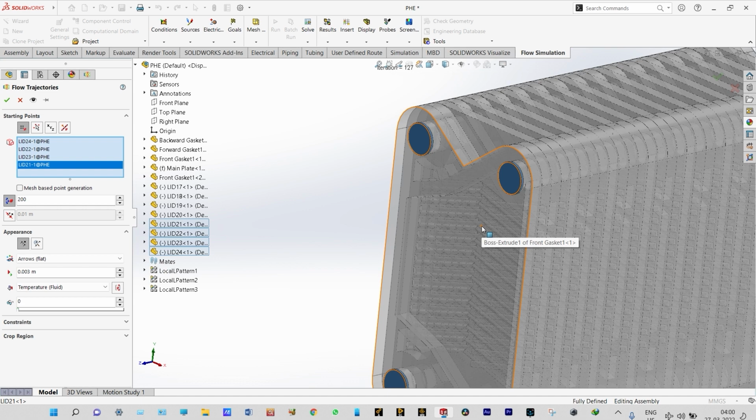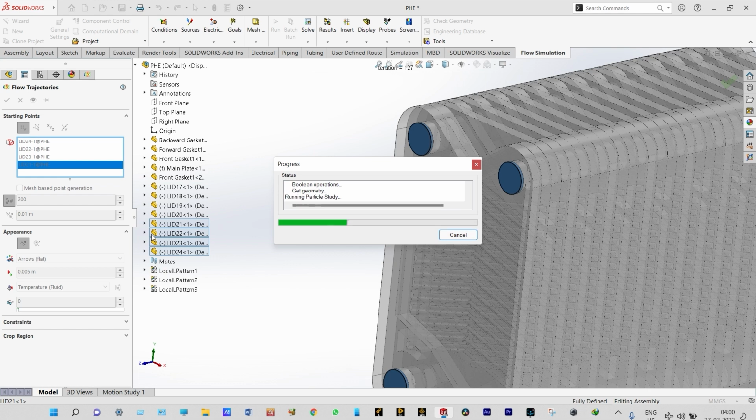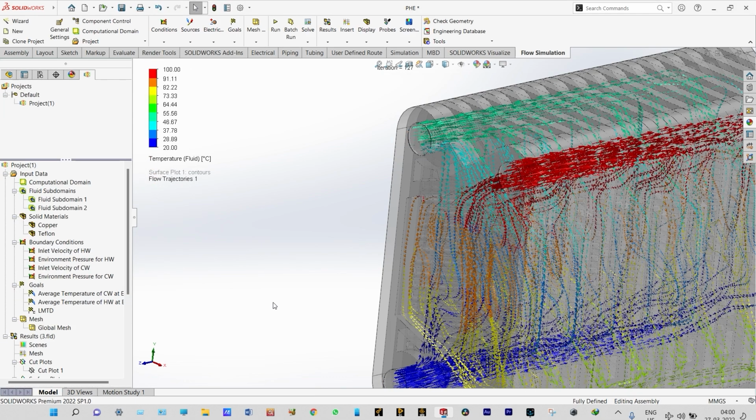Through these different leads we want to see dynamics of flow particles, and let us make the size of the flow particles to be 0.205 meter. Grain check. The particle study is being generated. It will take some time. Let us wait a bit.